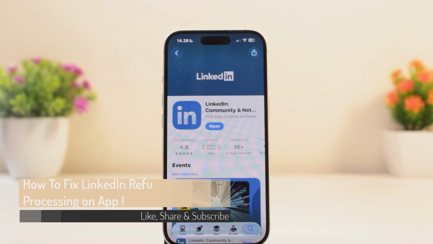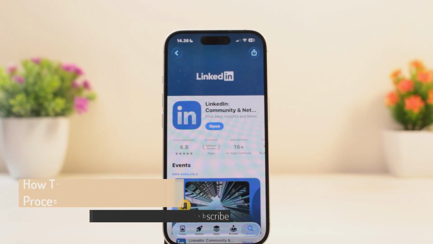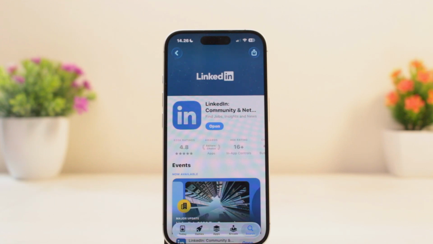So today we'll be talking about how to fix LinkedIn refund not processing on app. So if a LinkedIn refund is not processing on the app, you must determine if the purchase was made via Apple App Store, Google Play Store, or directly through LinkedIn.